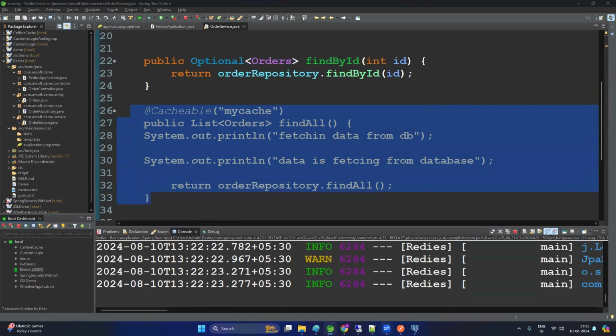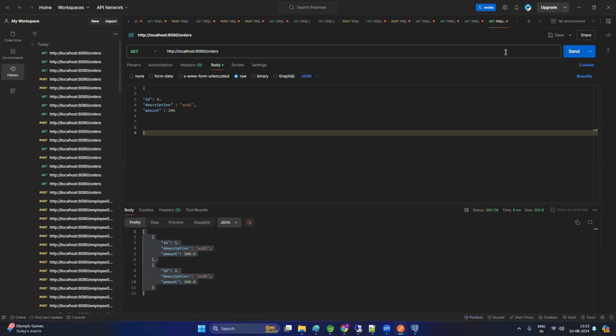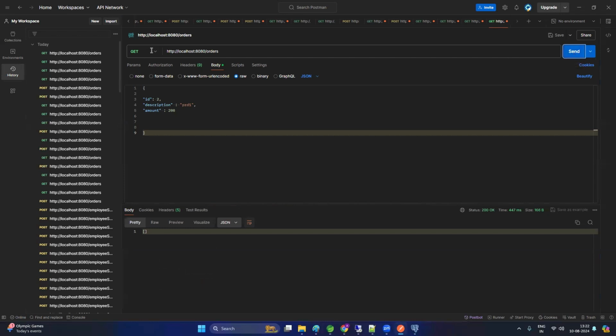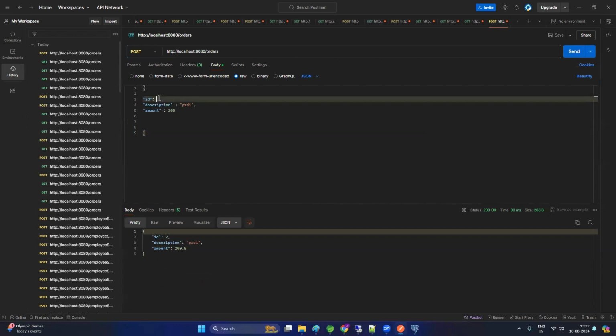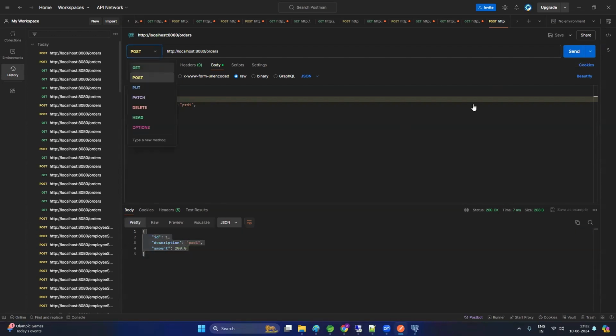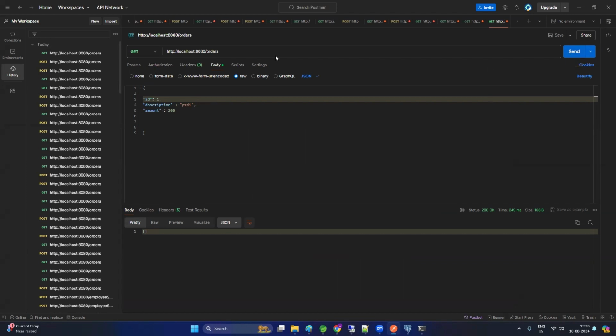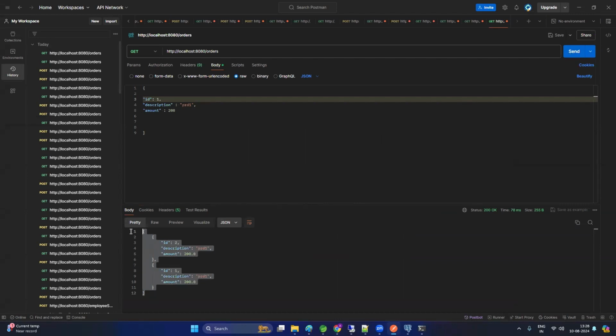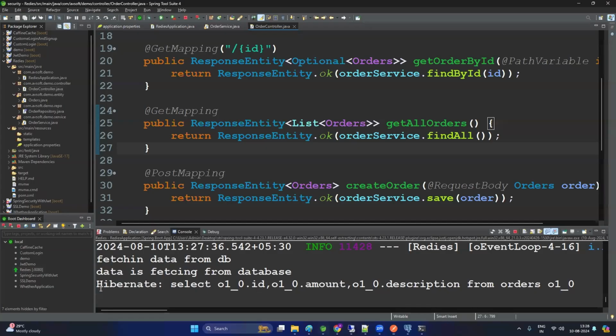Okay, it is rebooted. Now let's hit the application. So first we have to store some records here. Okay, so click on post. Let's send it. Okay, that's it. Now click on the get all. So let's hit the get all. Okay, now you can see we are getting both the products. Now the next thing is let's see inside the logs.